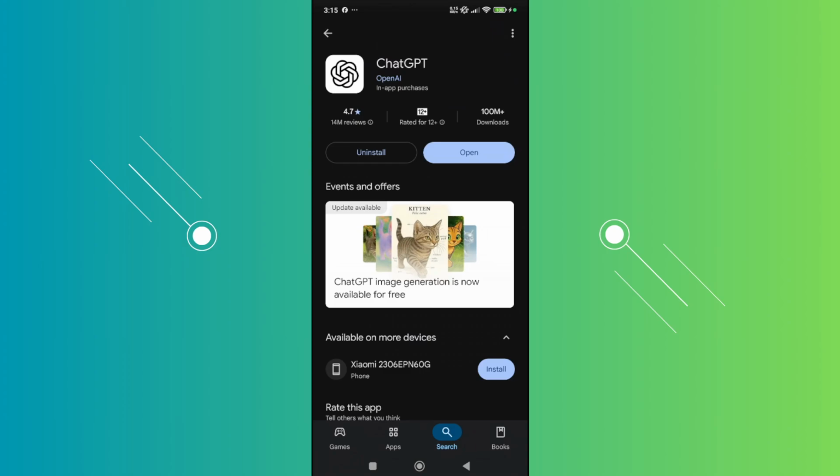Now, if none of this actually works, then in this case, maybe ChatGPT's servers might be encountering some problems. So typically, this will get resolved after a few hours. So just maybe wait an hour or two and see if that actually helps. But yeah, in this case, that's about it.